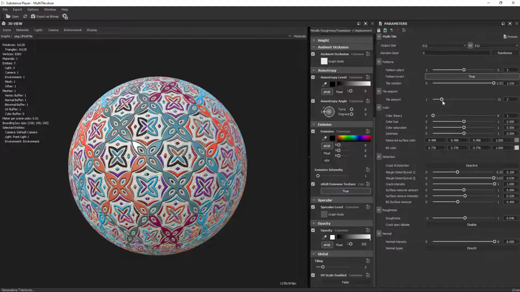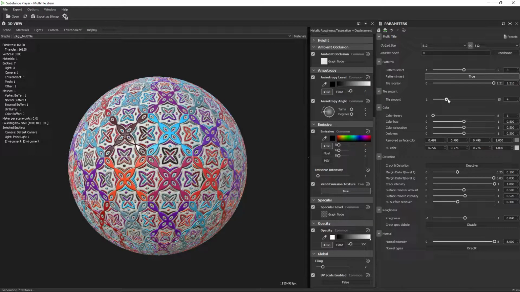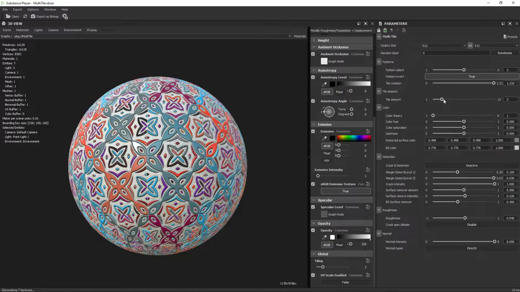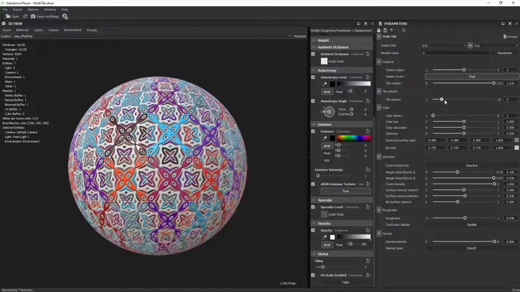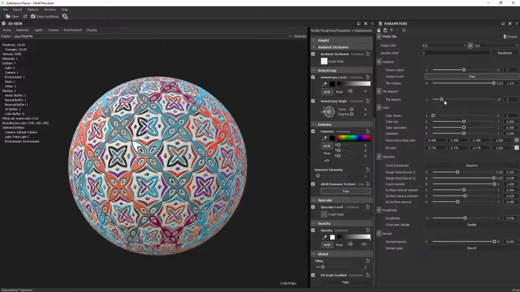Here you can change the tile amount. See, you can change it, but if you want to have a good quality of cracks and distortion, you shouldn't increase it too much. I think 2 or 3 is good for you. Okay, this is it.